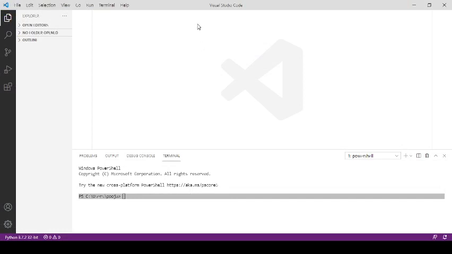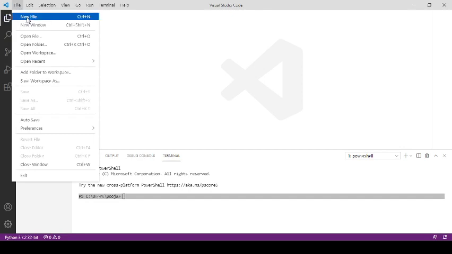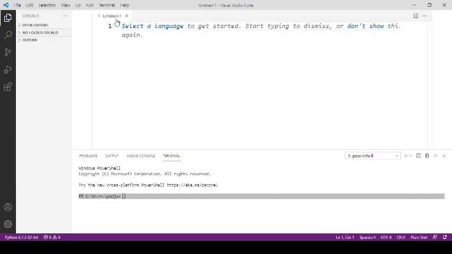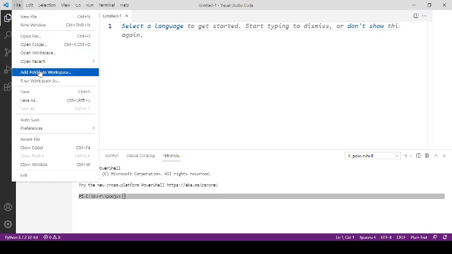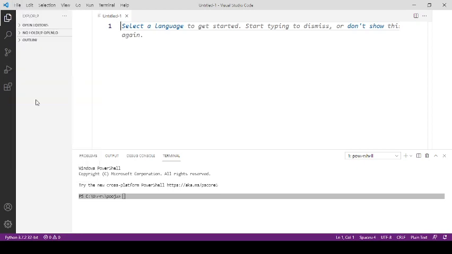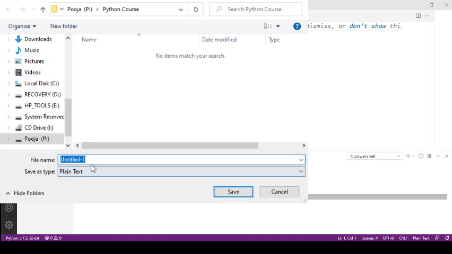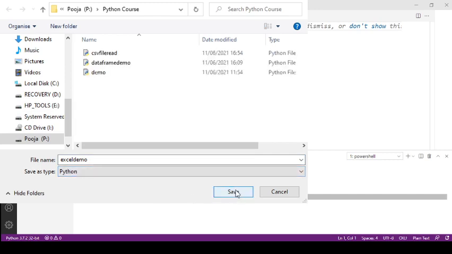First we need to open Visual Studio Code. Just click on File and create a new file. This file with a default name will be created. Now change the type of this file to Python file. Click on Save As. Here you can give your Python file name, and from here you can select the type of file. We are creating a Python file, so select Python and then click Save.